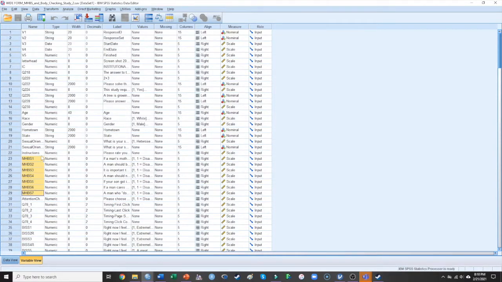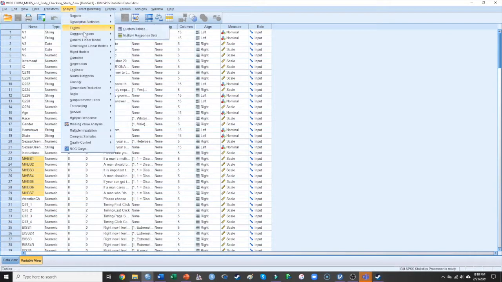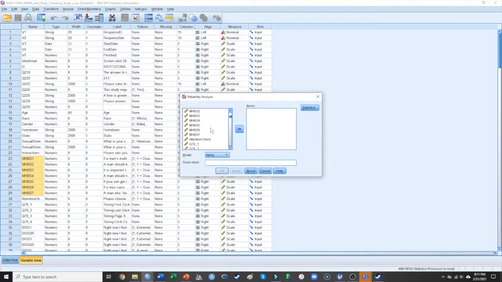And so what I could actually do here is I come up to Analyze and I go to Scale and Reliability Analysis. So then I just need to move over those 7 items, and you're going to see I do a little bit of a shortcut here. You can actually click on the first one, hold shift, and then click on the last one, and that'll select all of them at once. I'm going to move them over here.